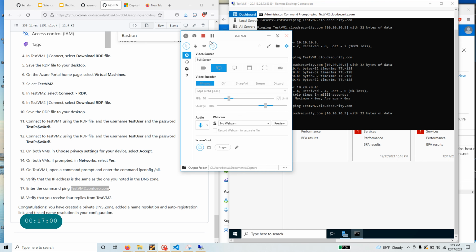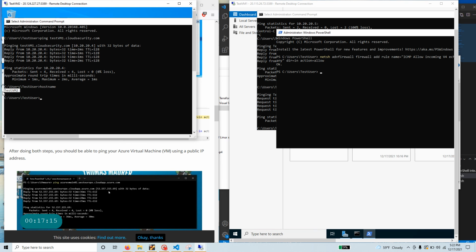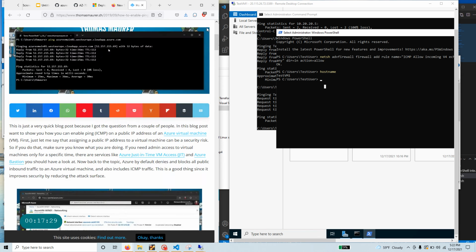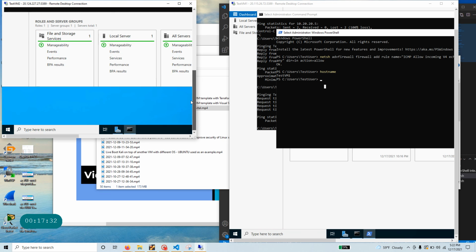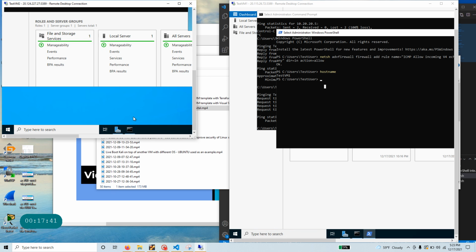Let me pause and get the command to allow the ping from the other machine. So what I have on this side, if I run the hostname, this is my VM2, and this is where I have the VM1. So if I run the hostname, you get the VM1. So in this one, what I'll do, I'll open up the PowerShell and run a command to allow the ICMP or ping packets.